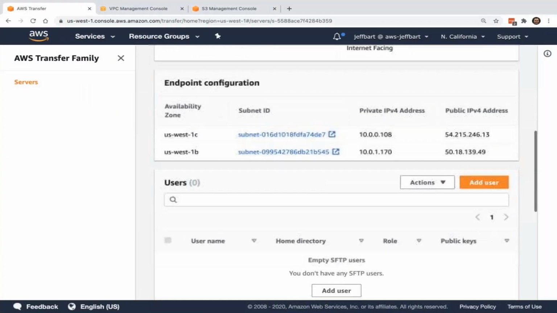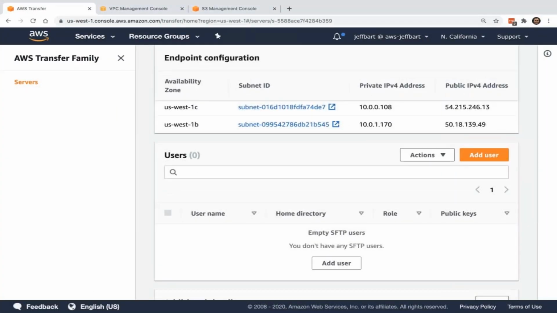So the next step now is I want to be able to provide access to my users. Right now, there are no users who have access to my server. So I want to start out and I want to create my first user, James. If you remember with James, we wanted him to be able to log in and be locked down only to that folder in the S3 bucket, that James folder. So let me show you how to do that.